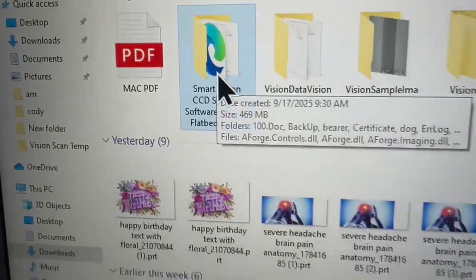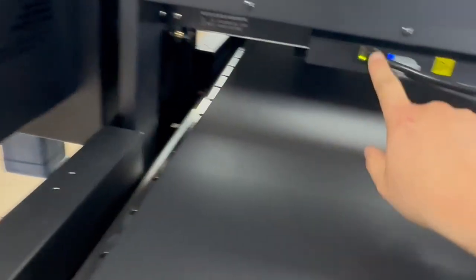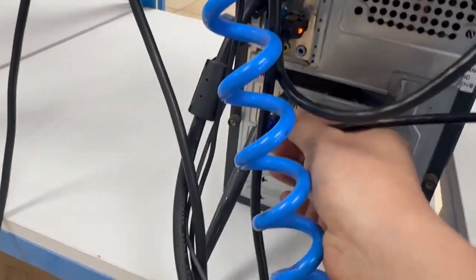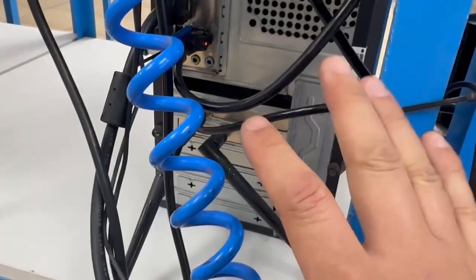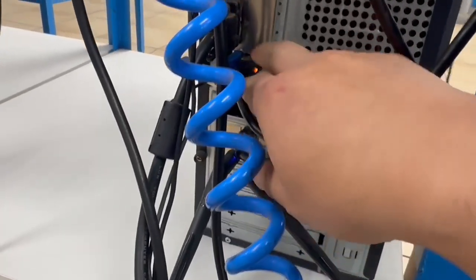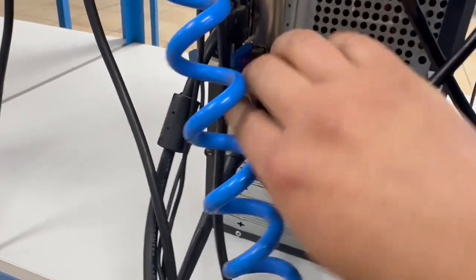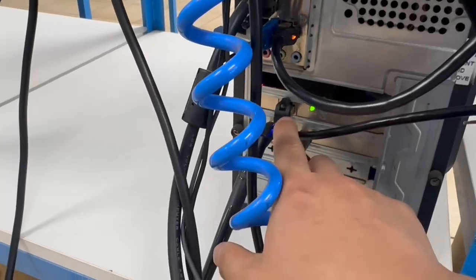Okay. Then for the machine, you're going to see there is a network cable which eventually comes out from here, that you need a dedicated network card to connect it, which means for every machine that you want to use the CCD function, you have to have two network cards. One is for Print EXP, one is for SmartVision.